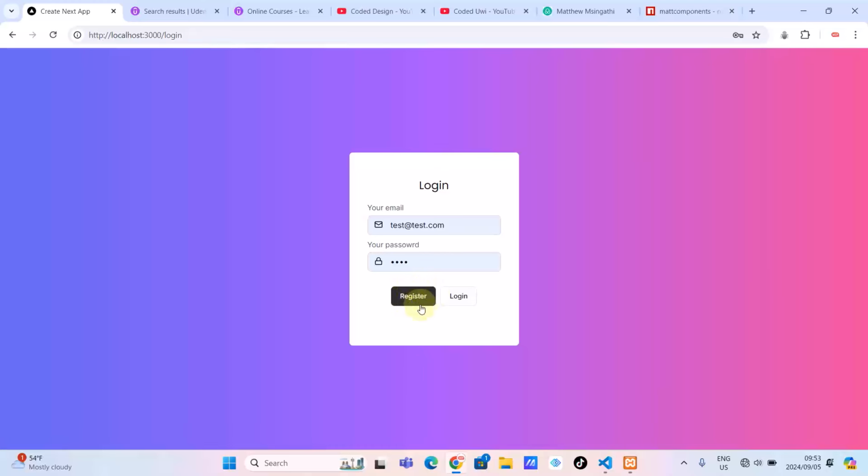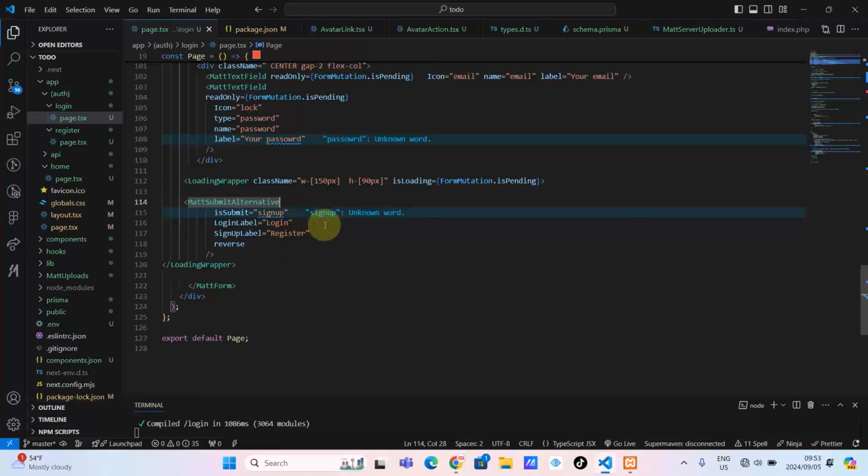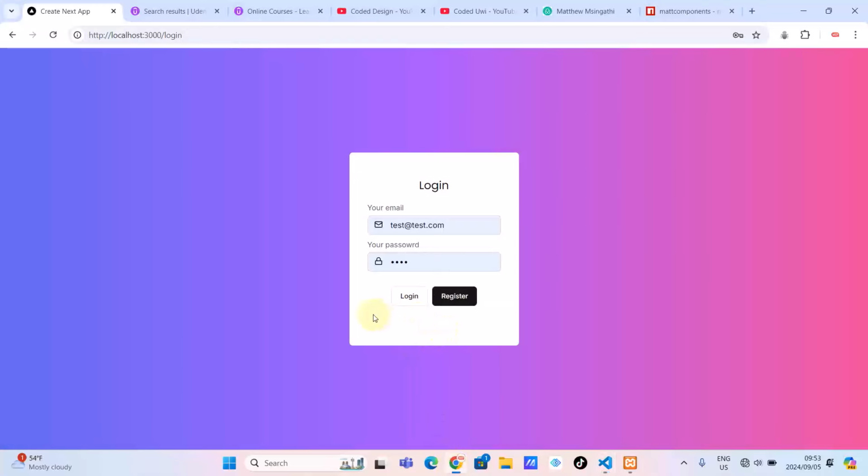Well, this is not what we want. If we look at the MetSubmitAlternative, it has a reverse prop which we can remove. Once we remove that, as you can see, we've got login and then register. The button that grabs more attention at this point is register rather than login. As you can see, login is a bit muted. We don't want that.